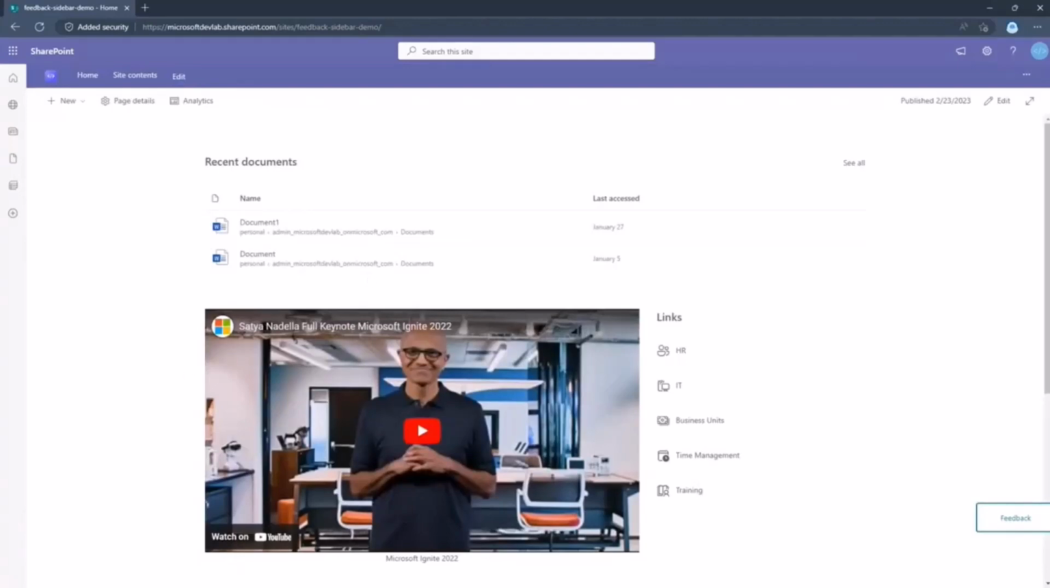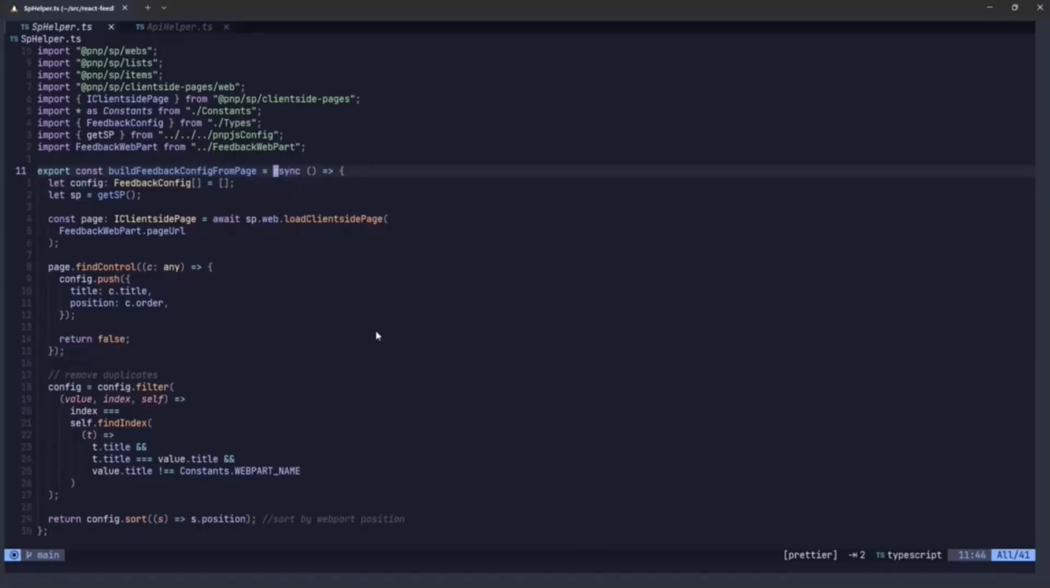Let's jump quickly to the code. We saw before this function, which is our build feedback from page. And what's happening here? We basically get the client side page using the page URL that we retrieve from the web part context. Then we iterate over all the page layout controls we found on the page. We create this simple object, which has only, in this case, the title and the position of the web part, and we push it into a list. Then we remove all the duplicates as we saw before, and we remove the feedback web part itself. And finally, we sort all the page layout controls we found by position in order to show the feedback forms in the same order of the web parts that the user found in their own page.